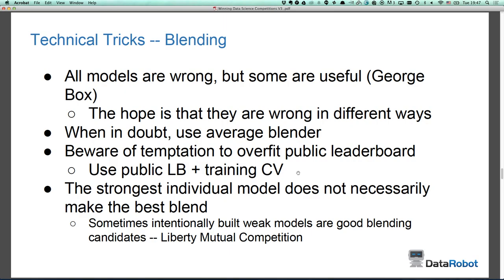My rationalization for why blending works is that all our models are wrong. As George Box said, all models are wrong, some are useful. There are lots of good sayings in statistics. I like this one very much. I would like to think that all models are wrong, but mine are useful. But there's also another one that I would like to mention. I forgot who said it: it's very hard to make predictions, especially about the future. This is a very good thing.